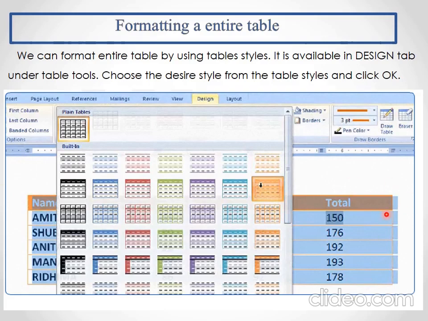Okay students, hope you have understood about these formatting and editing features. I'll explain in more detail about the various options of changing the column width, splitting the cells and merging in our next video.